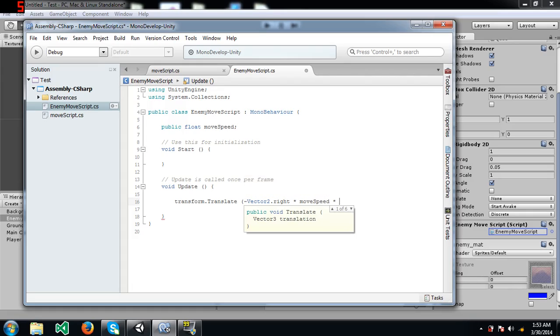Yeah, that happens sometimes. IntelliSense doesn't work. It's okay. I think if you save all your scripts and exit MonoDevelop and open it up again, then it'll be fine.